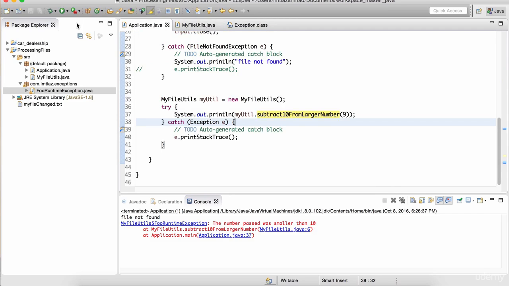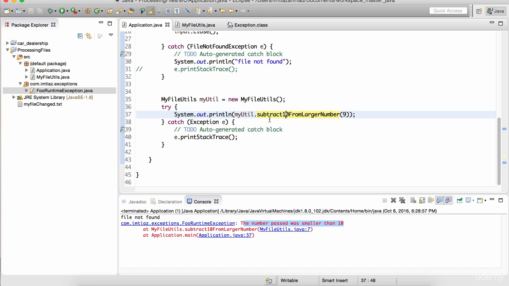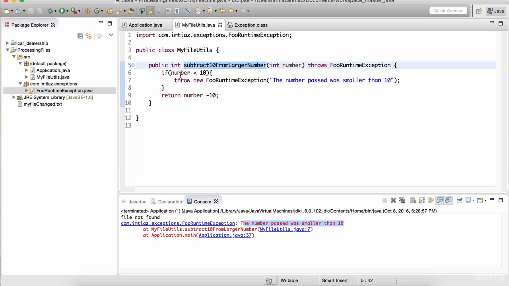So going back to the application, when we run it, everything is still working as expected. And notice that now the exception that gets printed out is from com.imtiaz.exceptions.foo runtime exception. Right, and of course the reason why this message is being printed is because in the subtract 10 from larger number method, we're passing in a number that's actually smaller than 10. So we have logic in this method that says, if the number that you pass in is less than 10, then we need to throw this foo runtime exception. That's why you're seeing this down here.